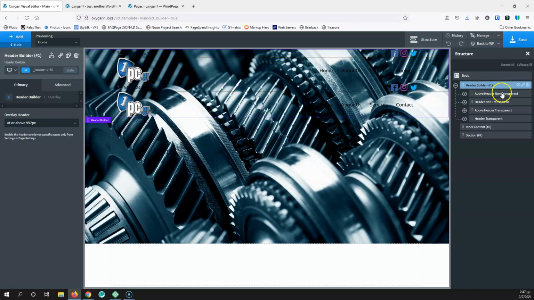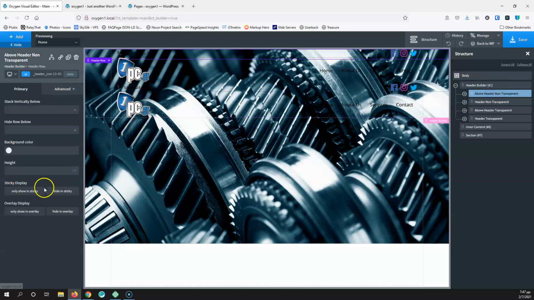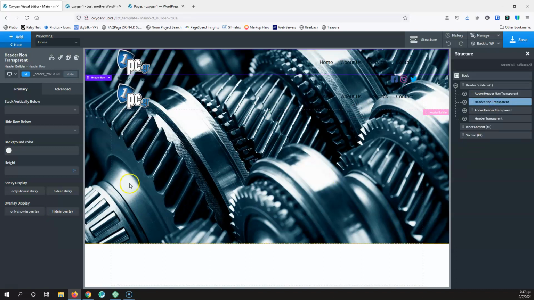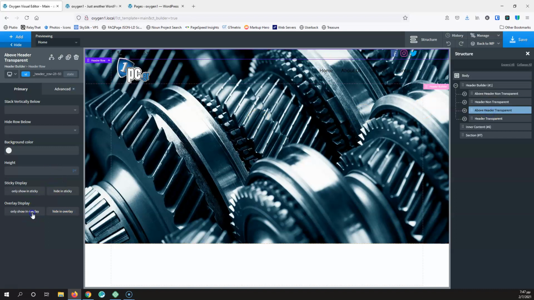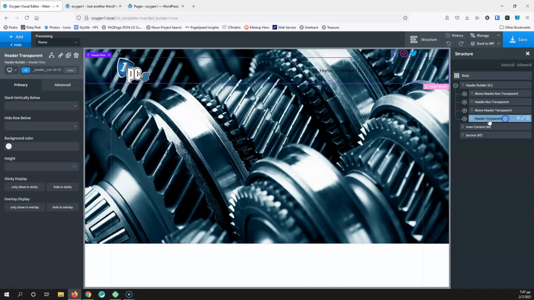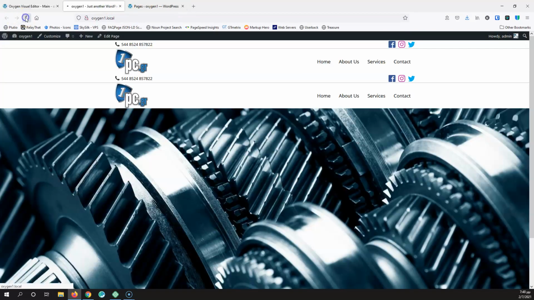Okay, now we're going to the above header not transparent, and I'm going to select it to be hide in overlay. So I don't want that to be shown in overlay. So click that and select hide in overlay. The header not transparent also will not be able to view that in overlay, hide in overlay. And this should be only show in overlay, because it's the transparent, and again this should be only shown in overlay. Save that and let's refresh the page.